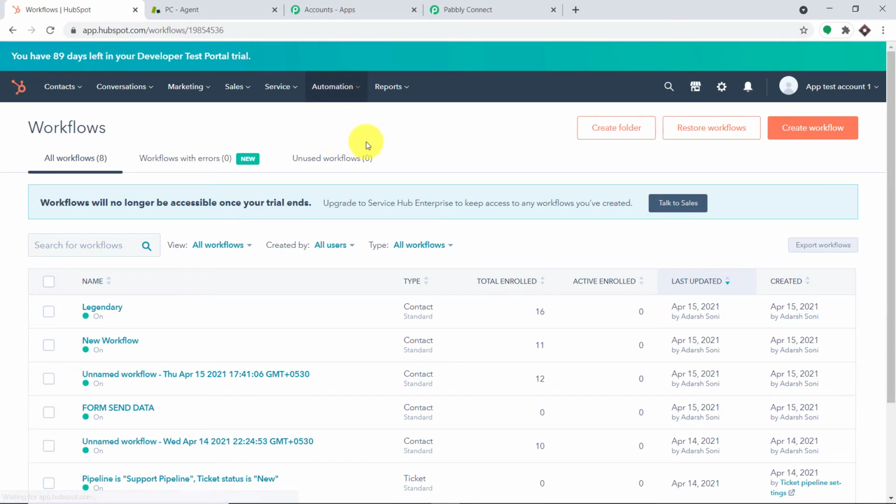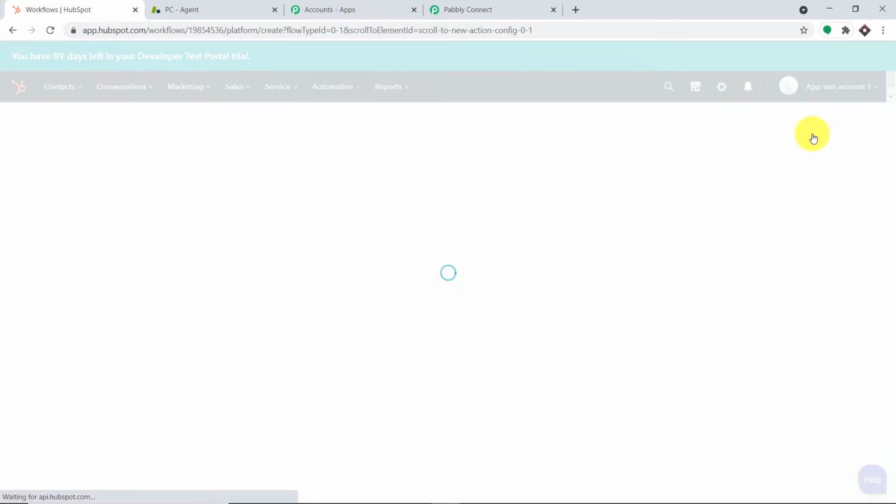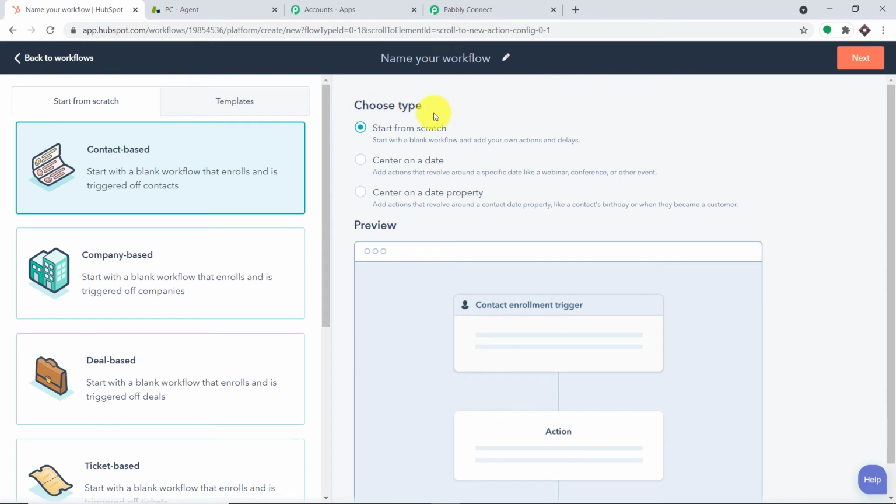Now we are going to create a new workflow. Let me click on create workflow. We have three choices: start from scratch, and so on. We are going with start from scratch. Of course, we want to give a name to this workflow. So I'm going to give it the name Zendesk integration. And let me click on next.